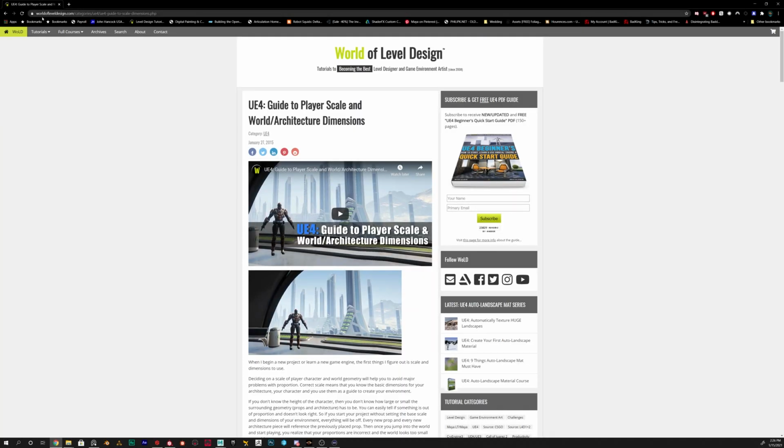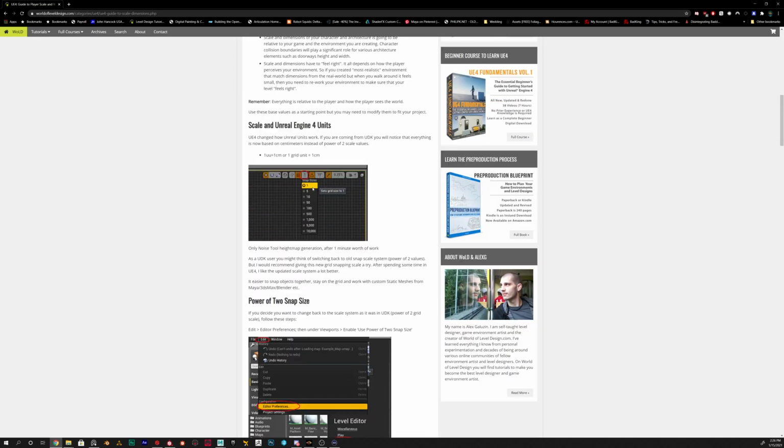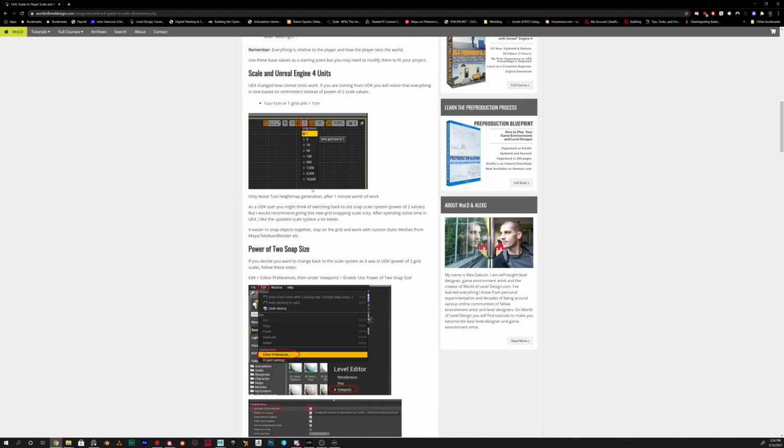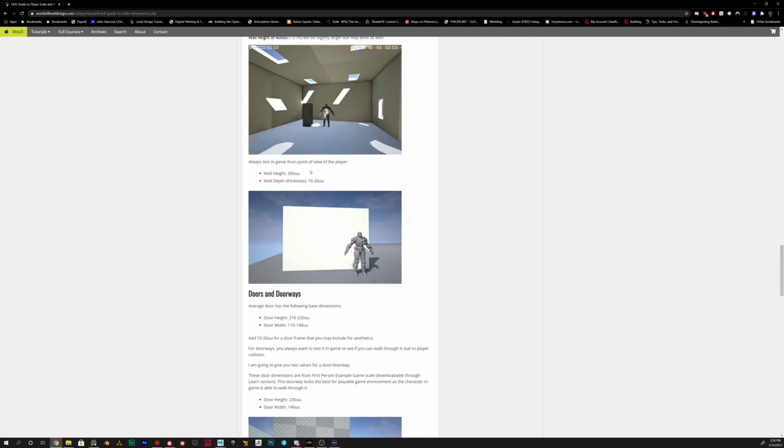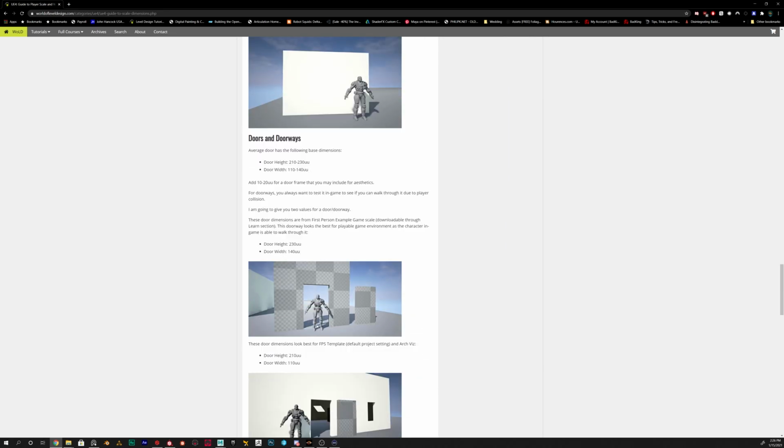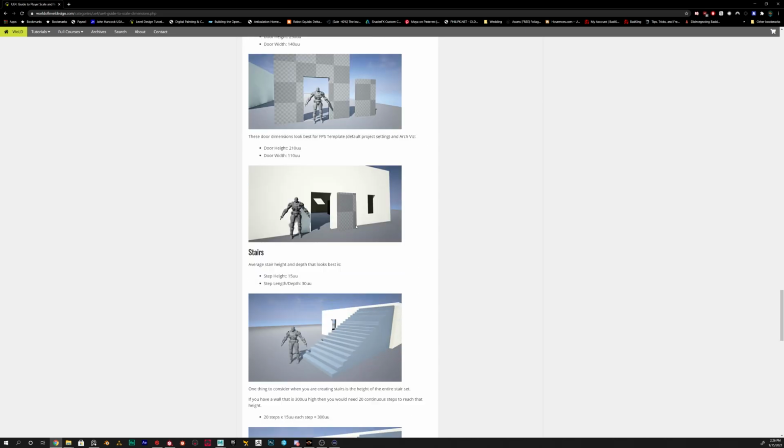You can write it down: World of Level Design. In here it explains how scale in Unreal and scale in Maya work. They work in centimeters, same thing as in Unity. If you're going into Unity, use meters, but it's easy to convert, and it tells you exactly what the height is when it comes to the actual character, because these are real world heights.